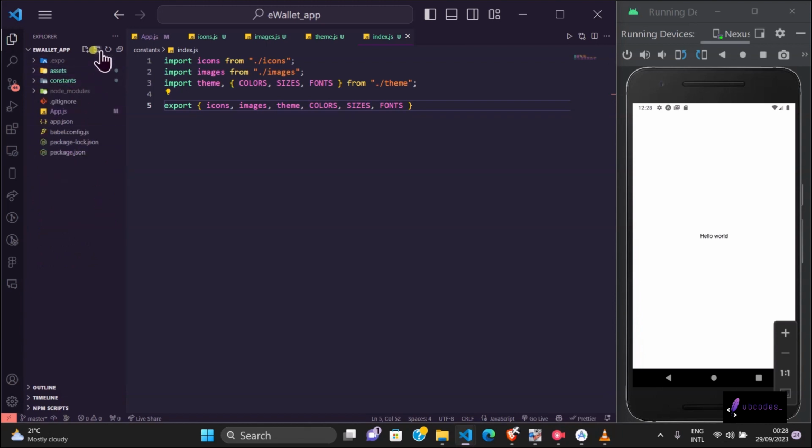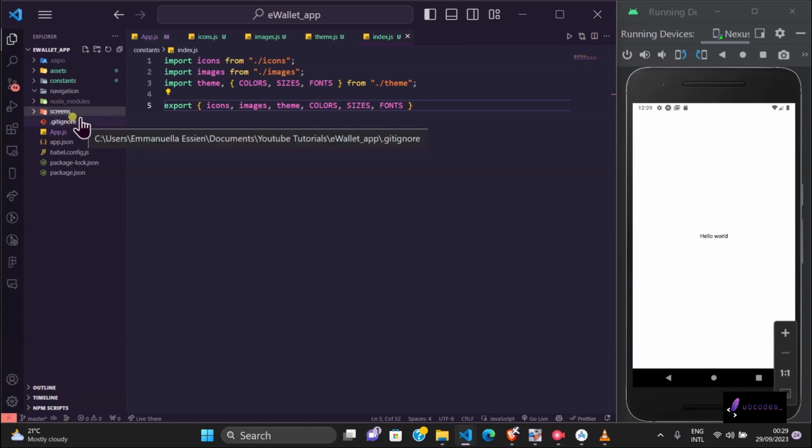Let's create the other folders we'll be doing, then we can really get into work, so to say. So we're going to create a navigation folder for navigation. We're going to create a folder for our various screens, not inside the navigation, outside the navigation. Call it screens.